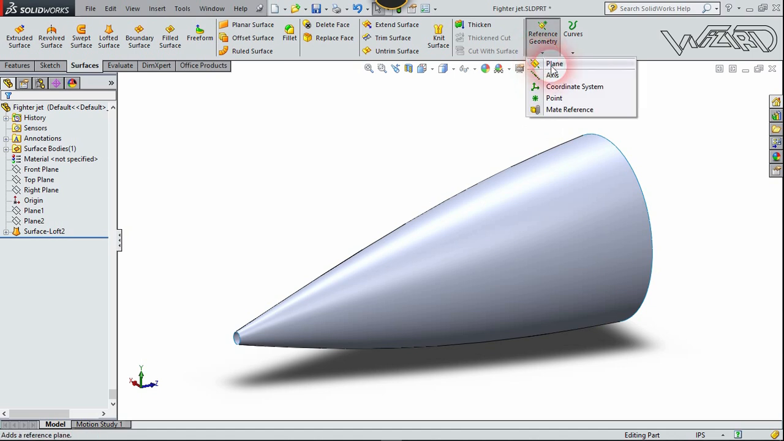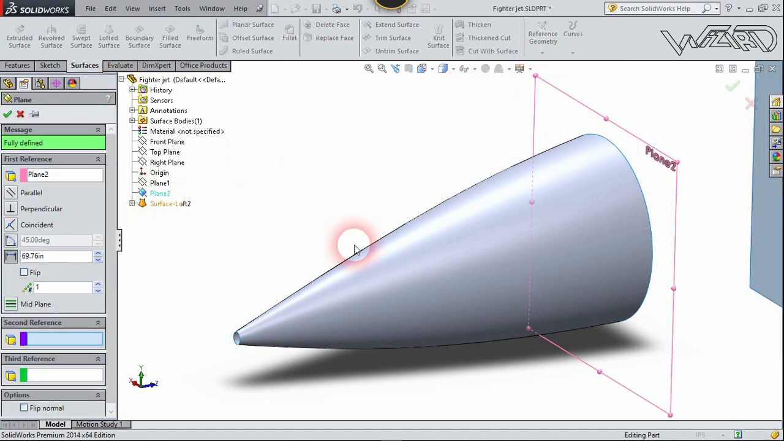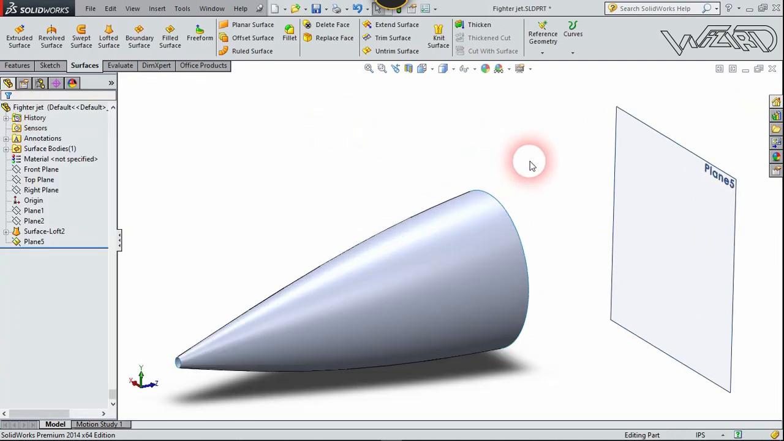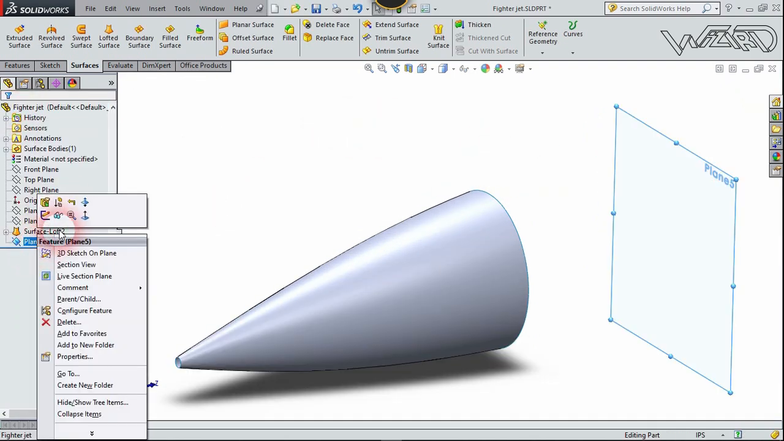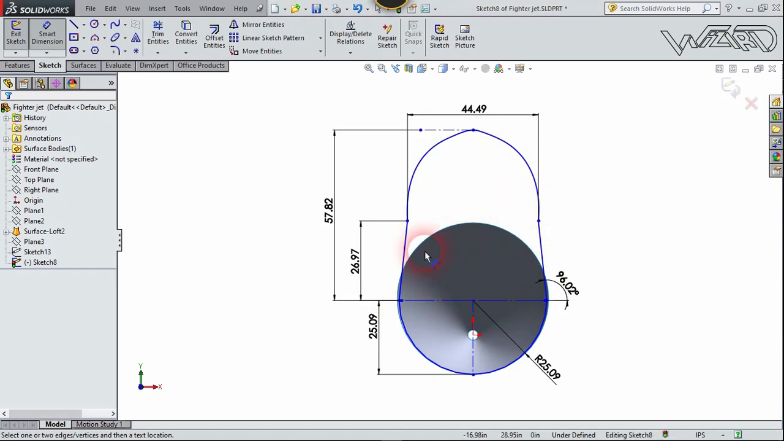Now let's create a reference plane. Our first reference plane will be this plane, plane number 2. Let's put a distance of 69.76 and confirm it. On this new plane, create this 2D organic shape. I already put the dimensions on it, so you can use them if you want to. We have to create a lot of these 2D organic shapes. Now let's exit the sketch.